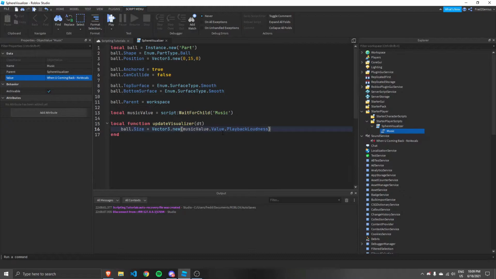Now, playback loudness basically tells you how loud the sound is at a given point in time. So if the sound is really loud, this value is going to be really high. If the sound is really quiet, the value is going to be really low. And this allows us to create this sort of audio visualizer effect where you have the ball that expands when it gets louder and contracts when it gets smaller.